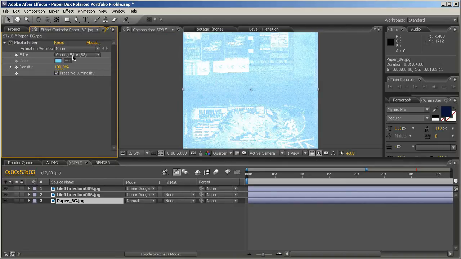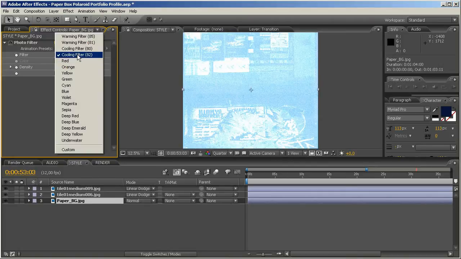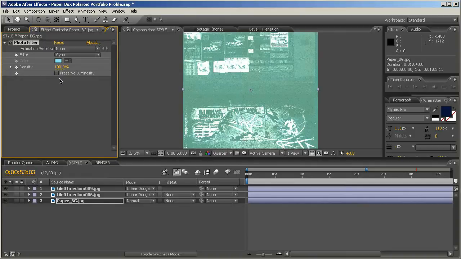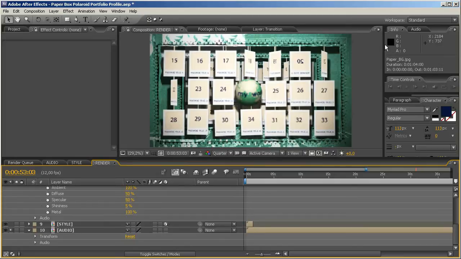I think it is a very easy way to change basic colors. Now I have the cooling filter 82 on, but if I want to make it, let's say, more cyan color, then I just take this, and here I can adjust the density. And of course, if I want, then I can uncheck the preserve luminosity, and then it looks like this. If I check it in my render composition, you see that the frame updates.